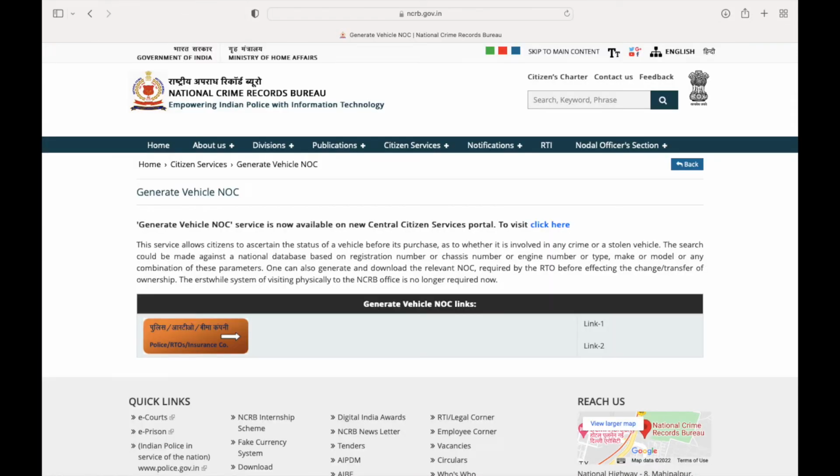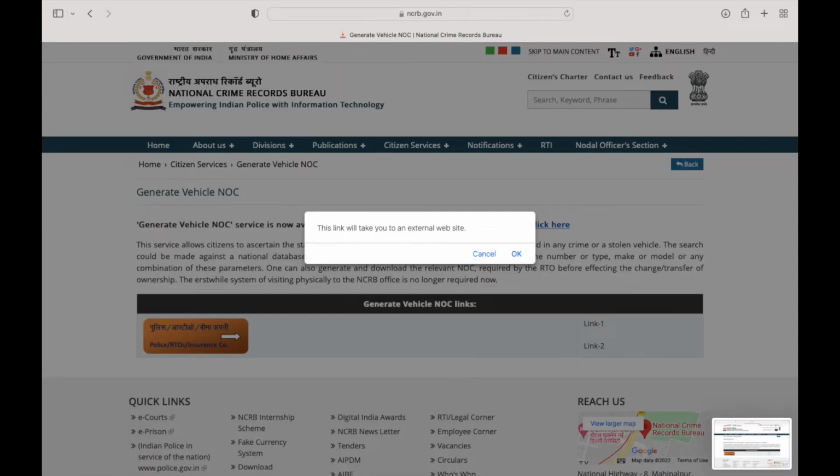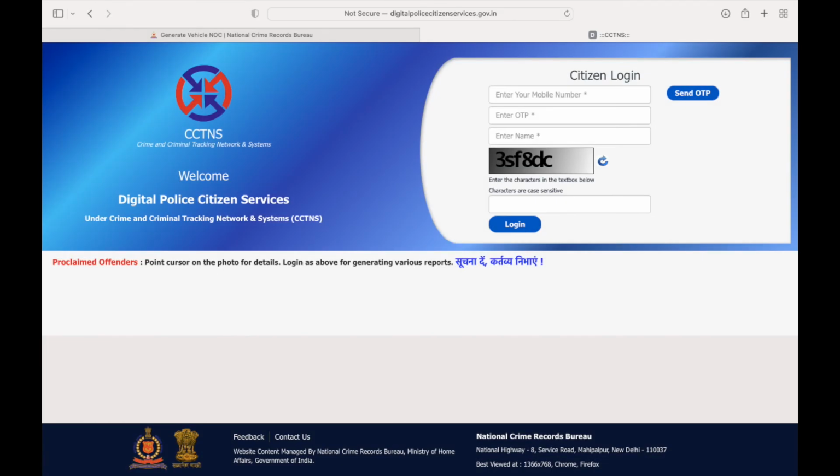A new page opens up. On the Generate Vehicle NOC page, click on the link which says Click Here. Click OK on the prompt that says this link will take you to an external website. On the new page, you will see a Citizen's Login section.